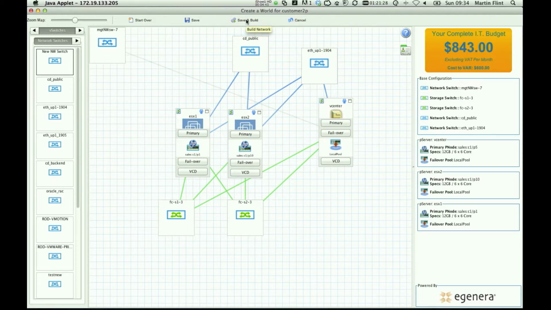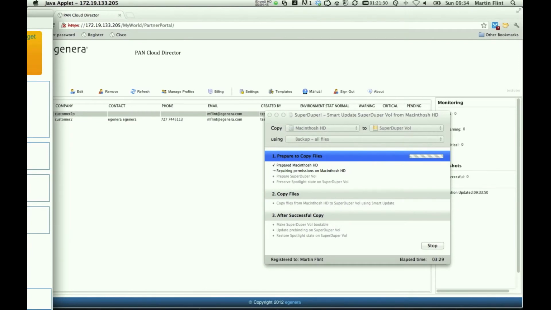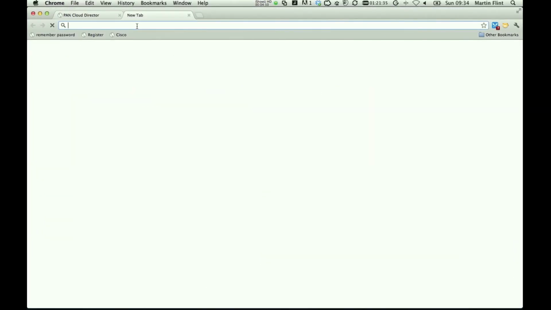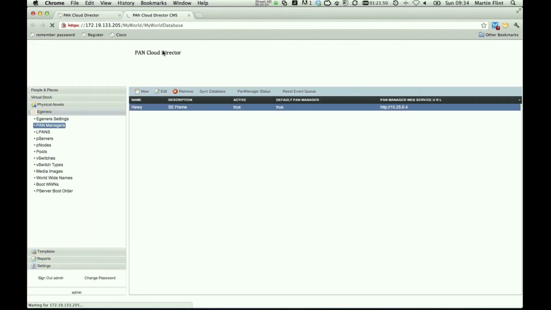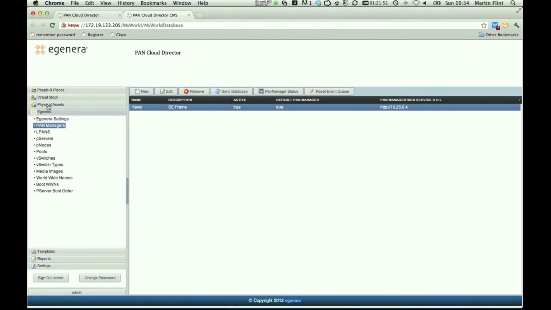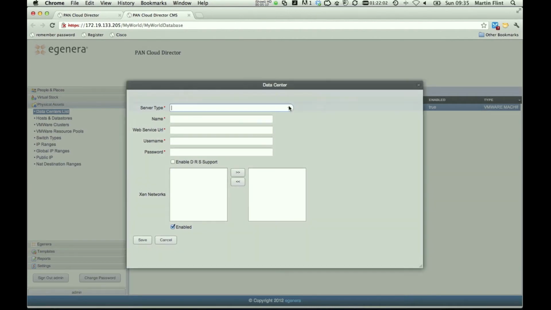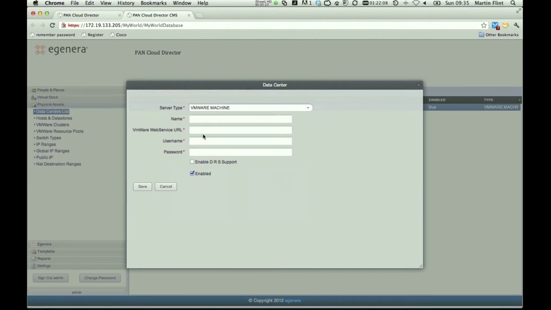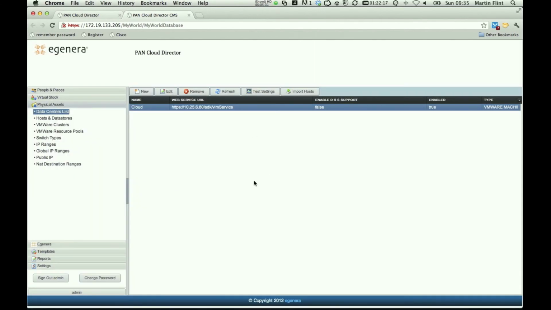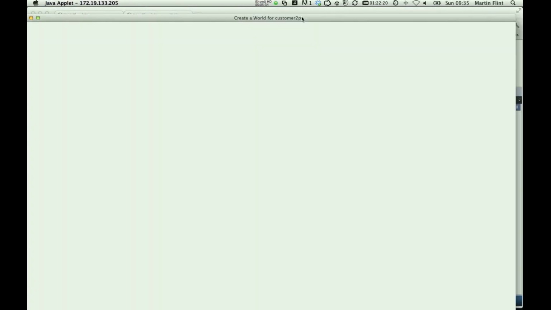So now within Cloud Director, I can go to my portal. If I build this environment out, and I go to my physical assets, data center lists, basically what I would do is click New here, and put the name of the environment, this is a VMware environment. I put the name of the environment, the hyperlink to the web services API for Virtual Center, the user and password I created, and save the configuration. And then Cloud Director will be able to manage this environment that I've created.